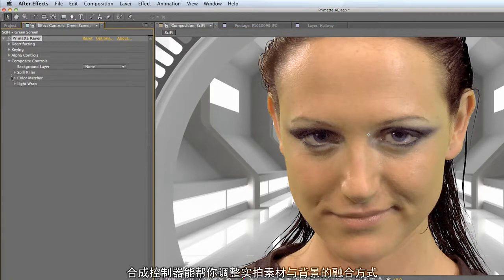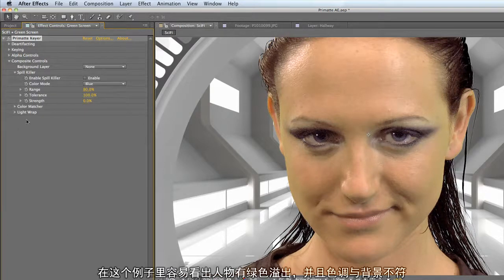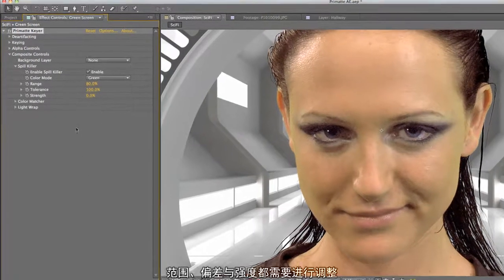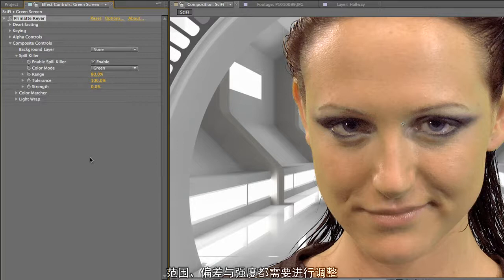The composite controls let you adjust how your key sits in with the background. It's obvious with this green spill on the shot that it doesn't fit in with the lighting scheme of the corridor. So I'm going to turn on Spill Killer and select the color mode, which in my case is green. The way to manage these settings is to adjust the range, tolerance and strength sliders all together.